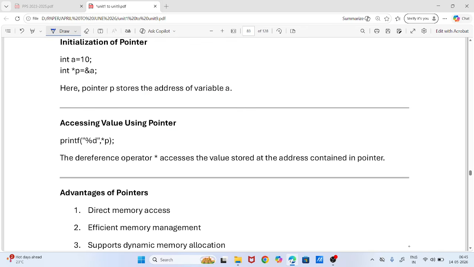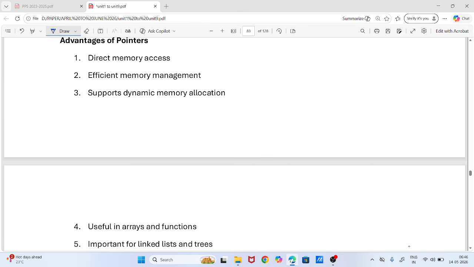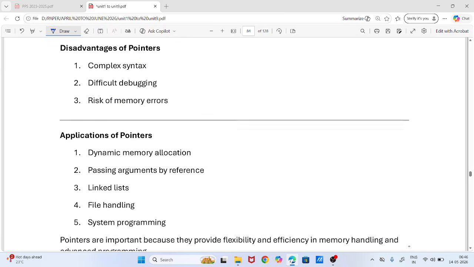Example: int a = 10; int *p = &a. Pointer p stores the address of variable a. Accessing value using pointer: printf("%d", *p). The dereference operator, the asterisk, accesses the value stored at the address contained in the pointer. Advantages: direct memory access, efficient memory management, support for dynamic memory allocation, usefulness in arrays and functions, and importance for linked lists and trees.